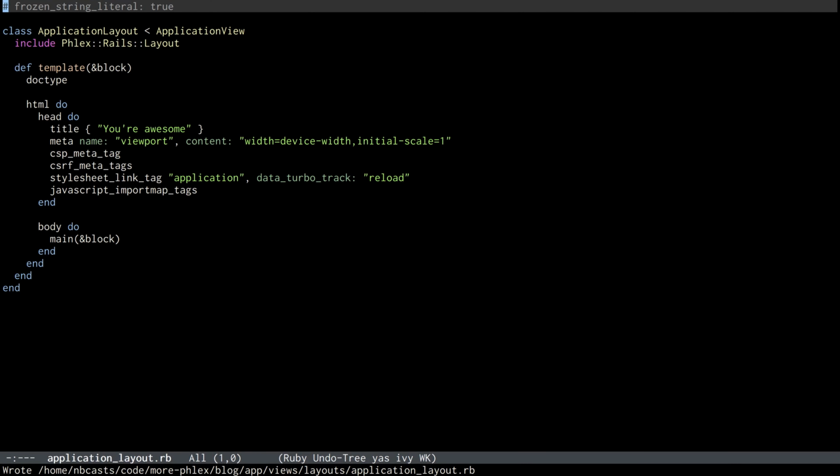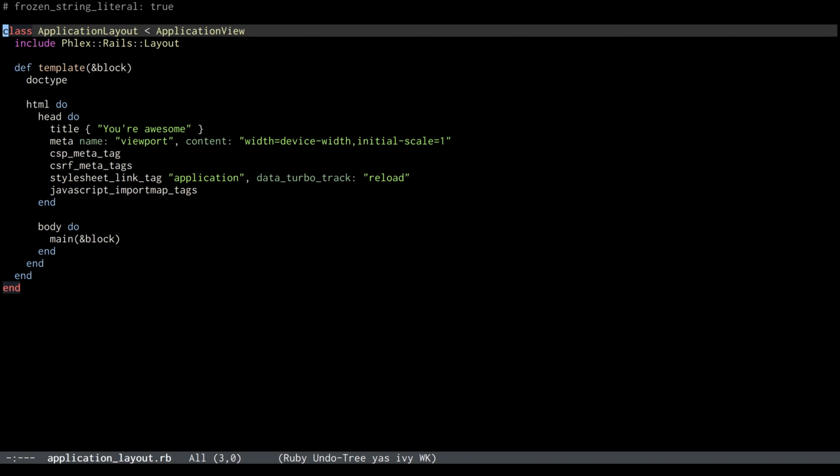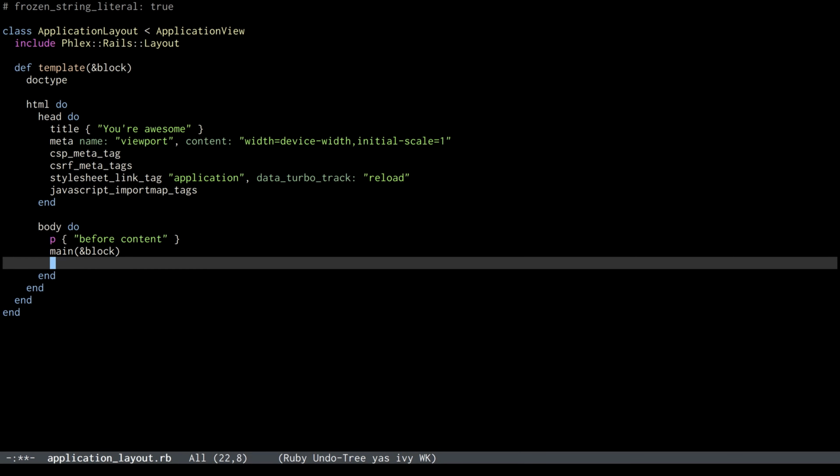First, we have the application layout, which is meant to be the default layout for all our Phlex pages. We can see that it inherits from application view. We will add some code to this layout in order to see it in action in time.